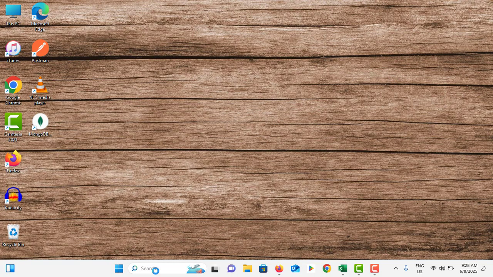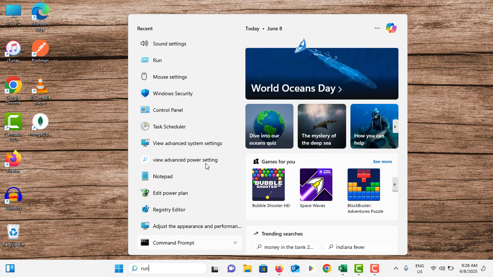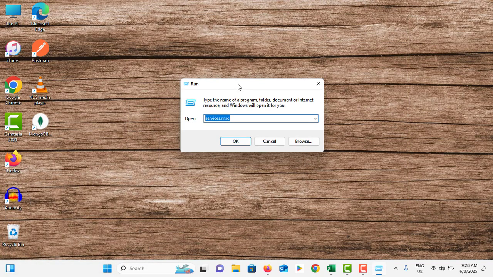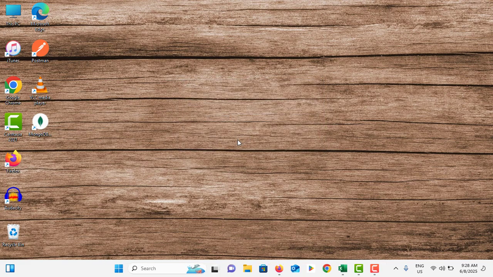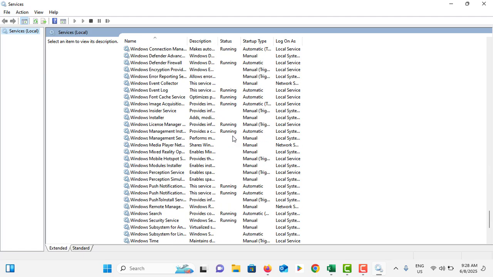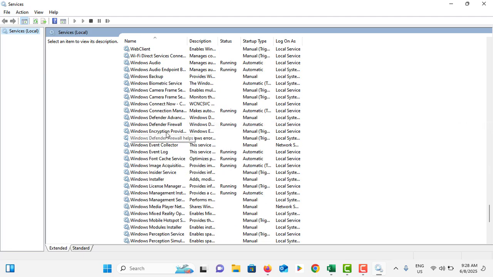Again go to search bar, search for run, tap on it. In here you need to type services.msc, tap on OK. Scroll down until you find Windows Audio. Yeah, it is right here.